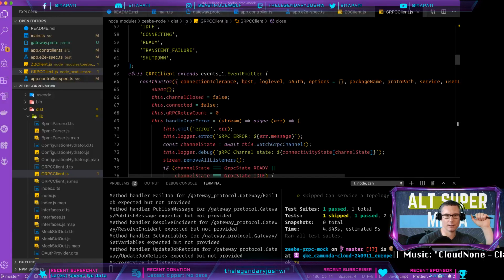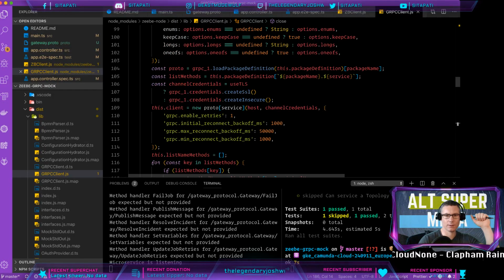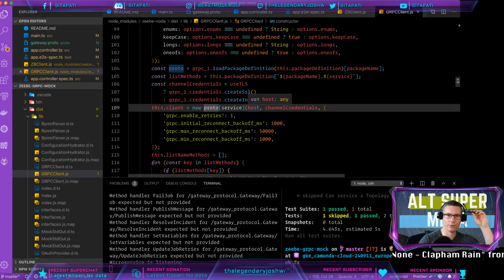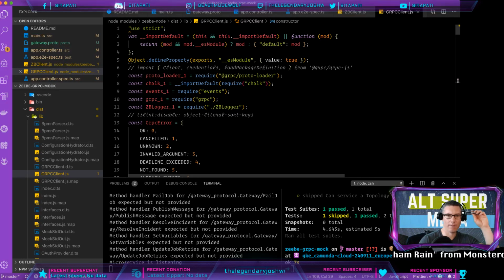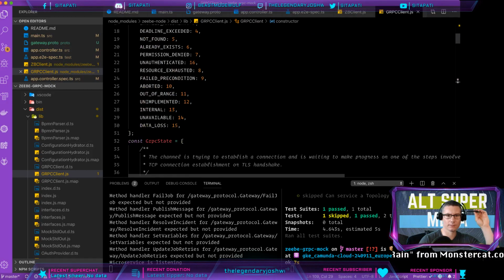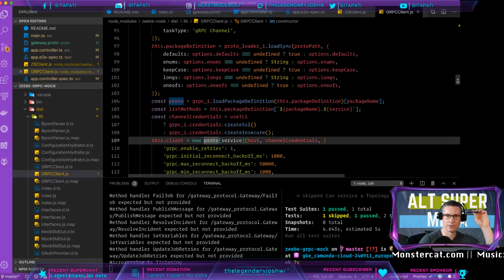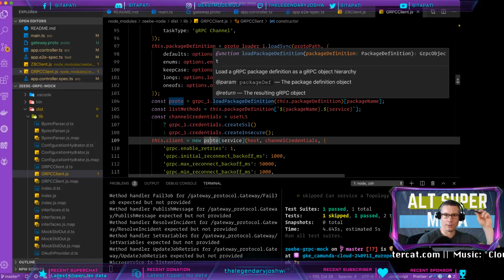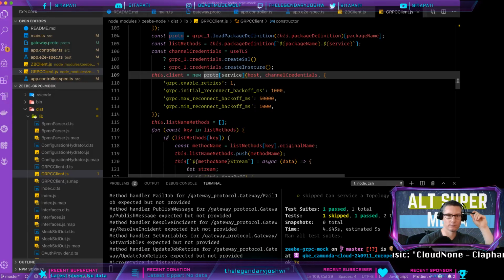So this.client equals a new proto, and a proto is a proto. Load package definition. Okay, so it gives me a gRPC channel.